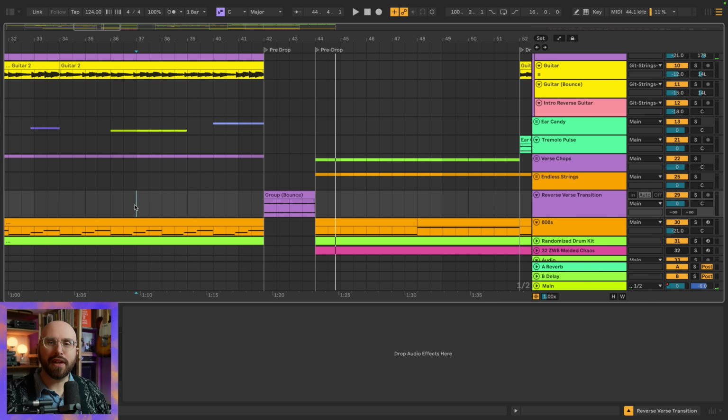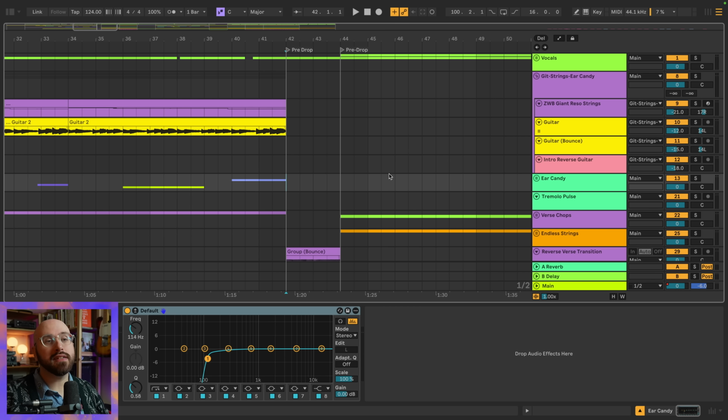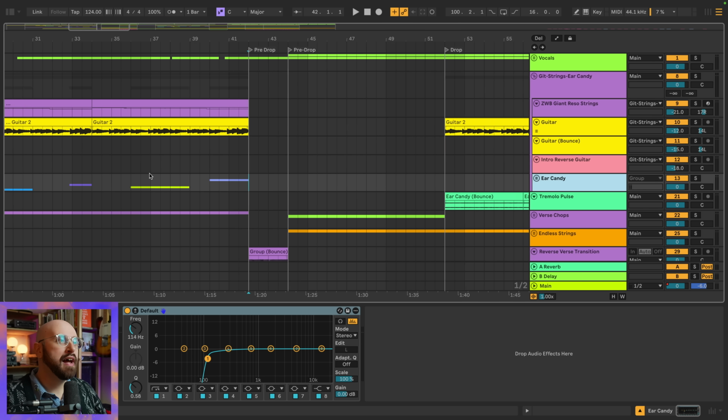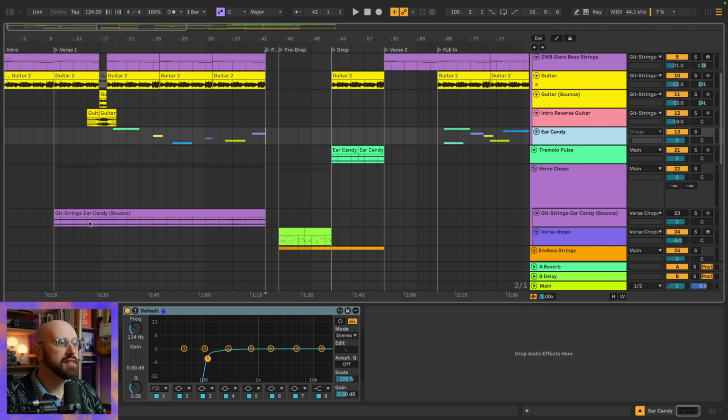It's a simple solution, but it gets the exact result that I wanted, and quickly and frictionlessly, which again is the theme of this whole topic. The pre-drop section right after it takes that same concept and scales it more dramatically. I took that same exact group and I added the ear candy into it. And from there then I paste bounced audio for the entire verse section.